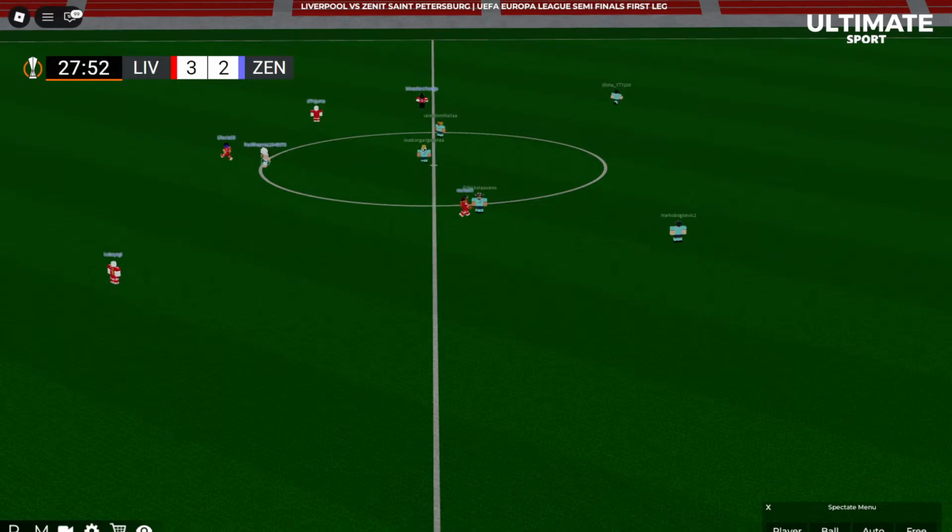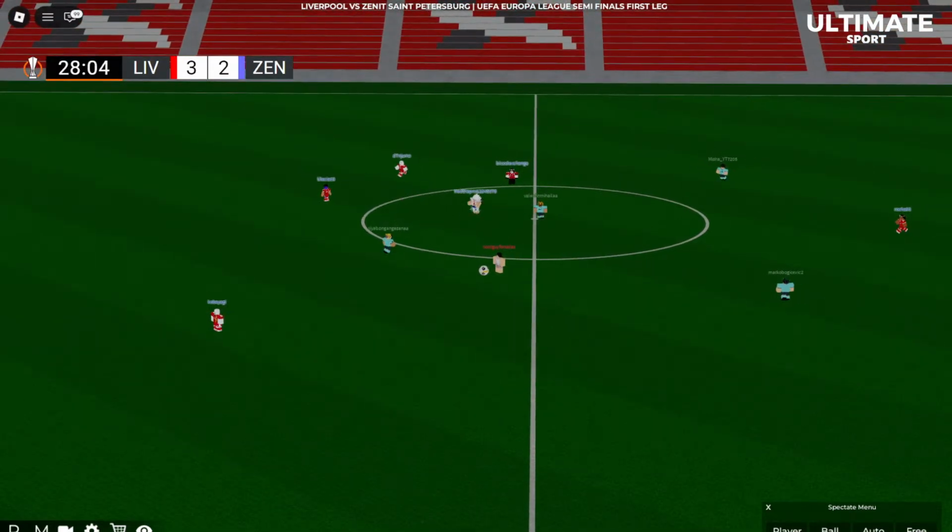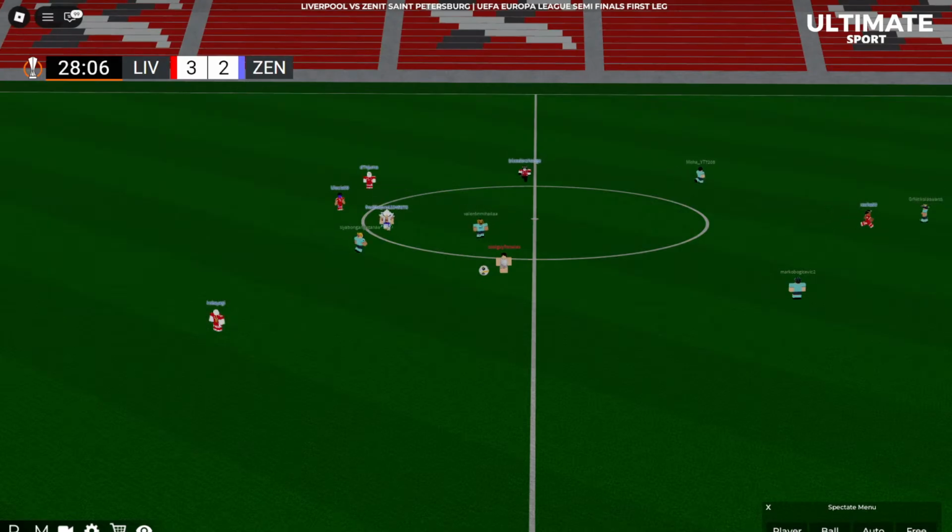But with only a few minutes left of the game, at what point do Liverpool start just putting on defenders, making sure they hold the lead going into the second leg? Because they've still got another 30 minutes to play against St. Petersburg. In St. Petersburg.